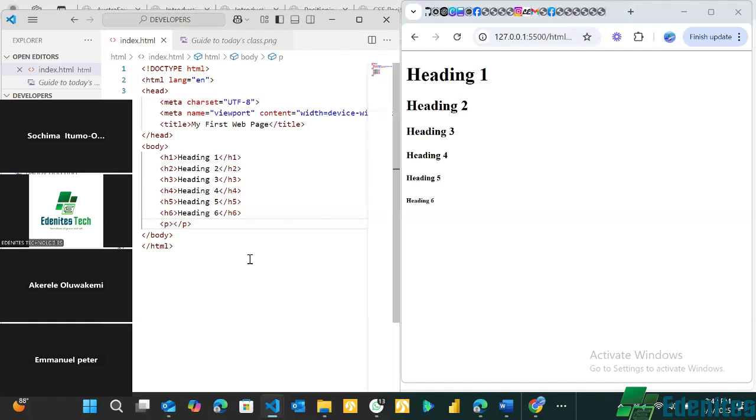Okay. Now, void tags are tags that do not have closing tags. For example, this doctype declaration you are seeing here does not have a closing tag like head, like HTML, like body. This is a closing tag for body. This is a closing tag for HTML. All these ones you are seeing at the end here with this forward slash are closing tags.